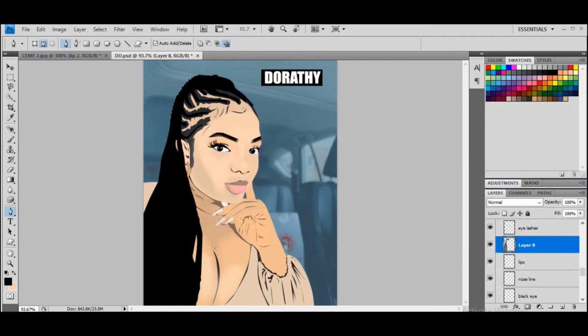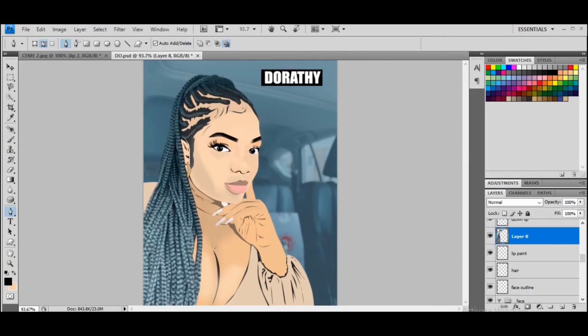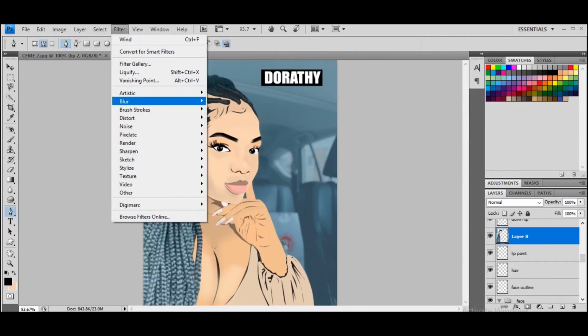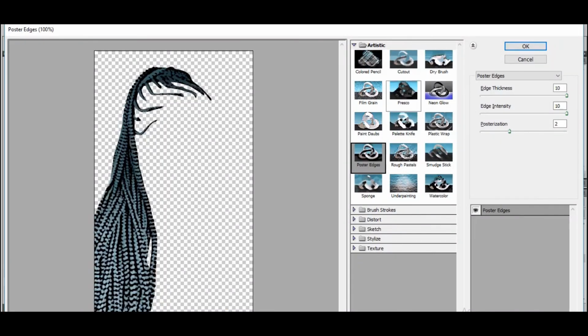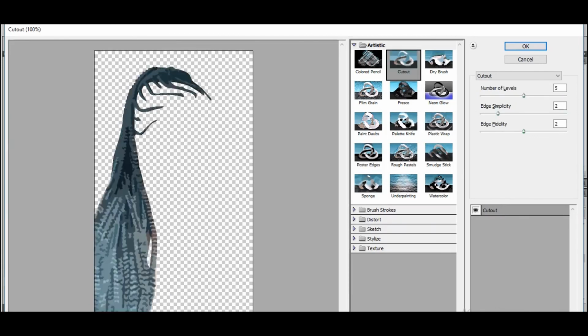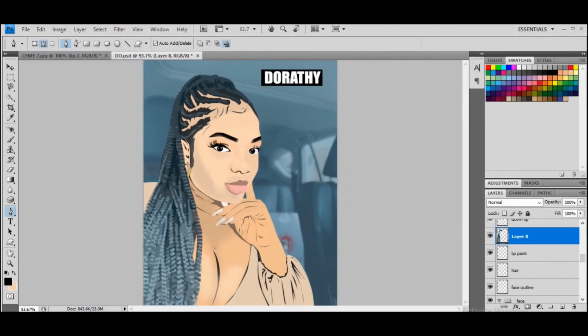So to give it this cartoonish look, just go into your filter and filter gallery and select cutout, then adjust it from here to get the special look. Then if you're satisfied, press OK. Now we have the cartoonish look on the hair.